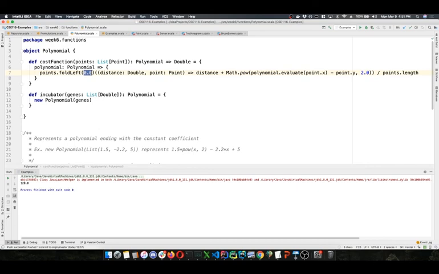I have to give it some initial value if I want to use fold, and then for each point, accumulate that distance and keep summing up the squared difference of that distance, and normalize by the number of points in the end, so I'm not penalized for having more points.